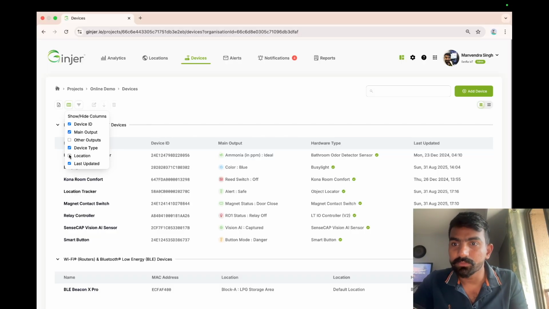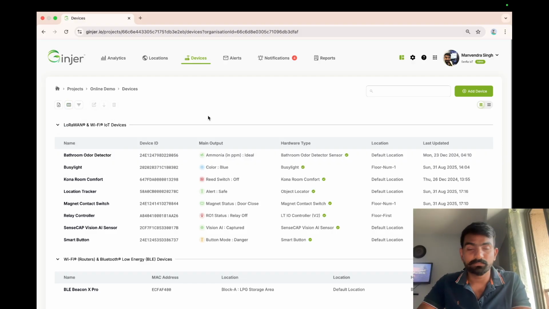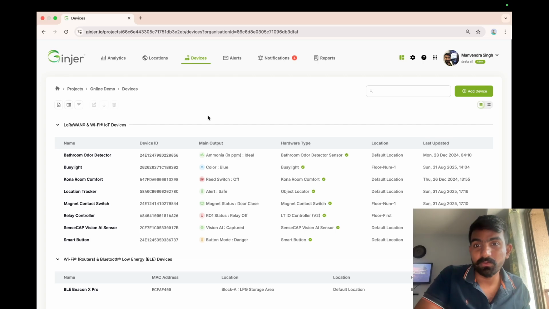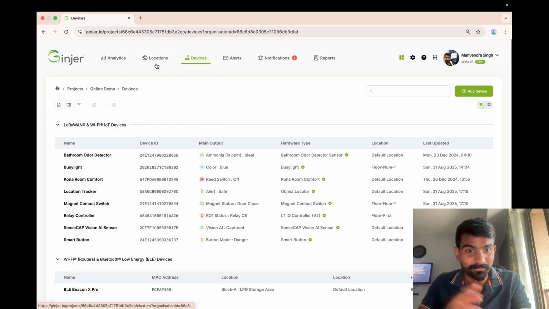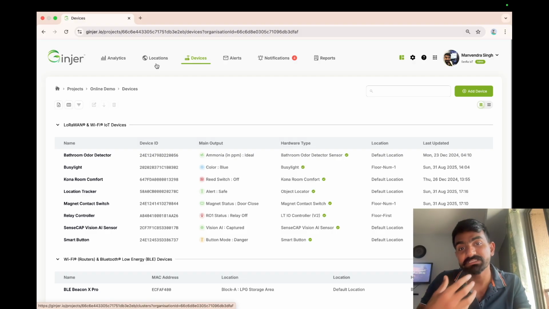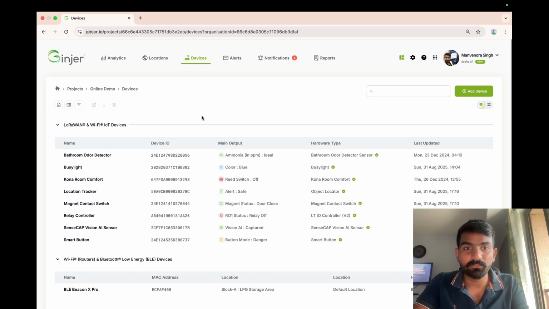I can also select location, right? Sometimes your device is going within a project in different locations. We'll talk about locations in depth as we discover what's there in this beautiful location section. But if you want to see the location of your devices, you can see them by just showing the column and selecting location. So this is generally what we would like the user to keep it at. If they want more information, just show hide more columns.